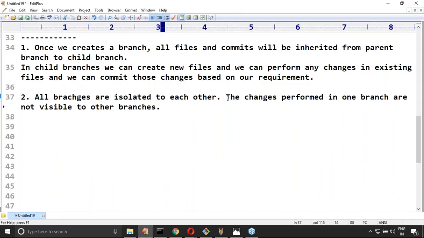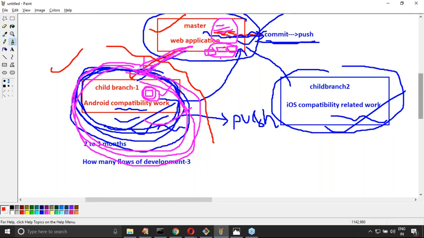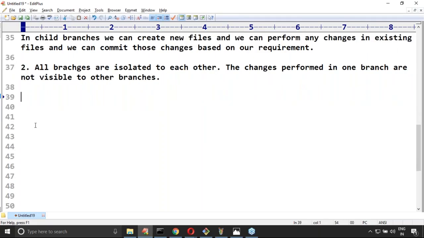Remember that. So the changes performed in one branch are not visible to other branches, even to the child branches also. If we perform any change here, that change is not visible to the child. If you perform any change in the child branch, that change is also not visible to the parent, where all these branches are independent of each other. Any doubt? Please respond. Is it clear, right? Isolated.